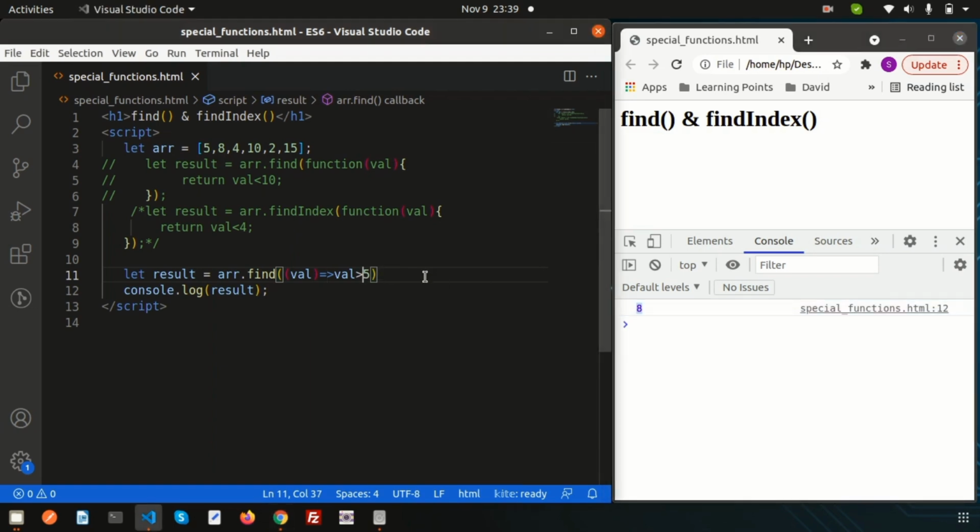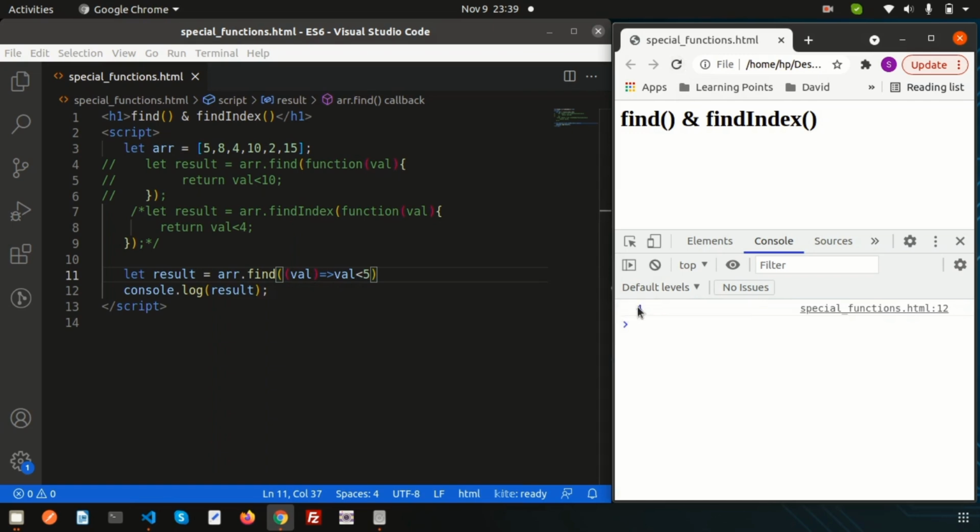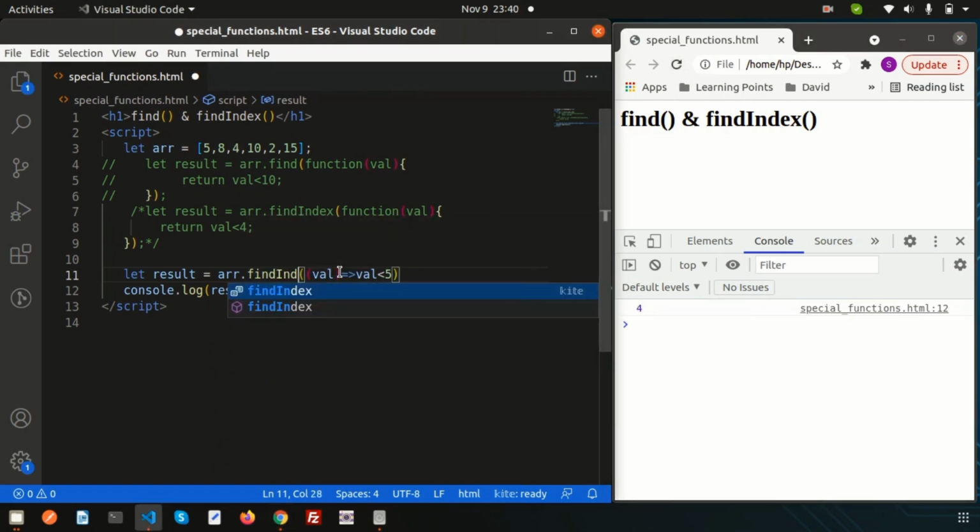Now if I make it less than 5 and refresh this, we are getting 4, right? And in the same way we can use the find index also, and at that time the output will be 0 1 2, right? So this is simply the arrow function.